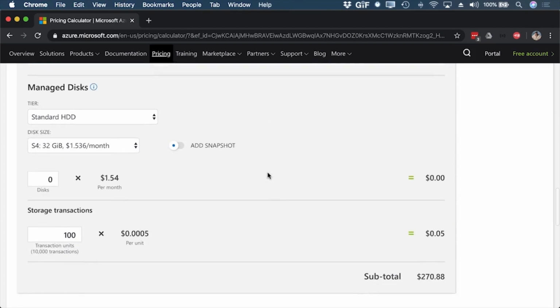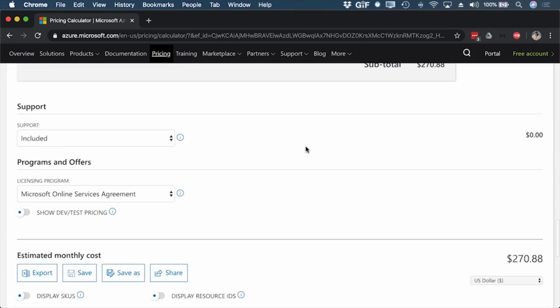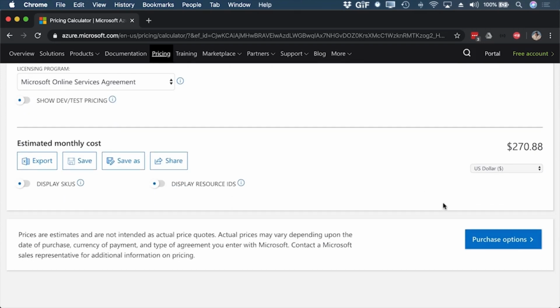Also, I have the ability to choose managed disks. I can actually change my tier here. I can change my disk size. I can change the number of disks, etc. And I can change my storage transactions as well. I can choose whether or not I want to include a support plan and whether I want to choose any other programs and offers. And then what I can do is choose purchase options to see how I can purchase that particular estimate.